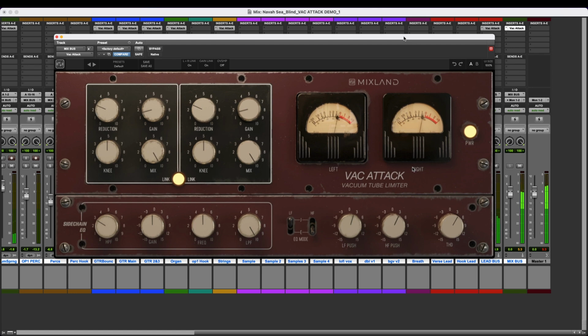I have a session pulled up of a record that I mixed pretty recently, within the last couple of years. This is a song called Blind by a good friend of mine, brilliant artist and producer Phil Simmons. This is off of his Novice album, which is an incredible body of work. This is one of the singles that came out before the album came, and it's a really special record.